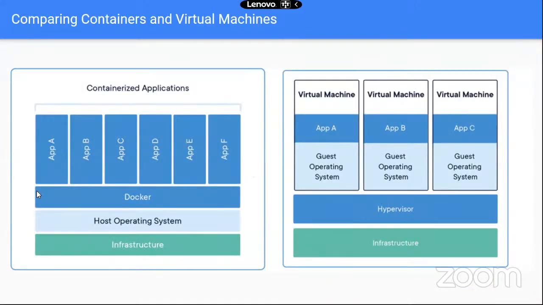Comparing containers with virtual machines, although I have briefly discussed it, let's see it in a pictorial way. There is infrastructure in both the left and right scenarios. Then in the virtual machine scenario, on the right, we have a hypervisor layer, and on top of the hypervisor, we have virtual machines running.